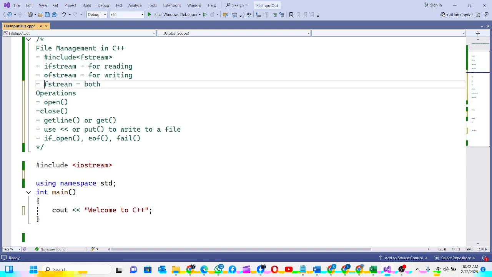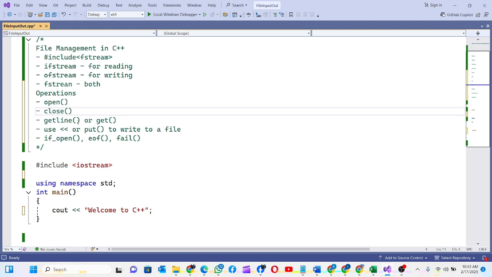And there are some operations that we can perform on files. They include: we can open a file, we can close a file, we can read the lines of a file. You can use getline, or if you want to read more lines, or we can use get, and we can use the output operator, right? Or we can use put if we want to write to a file.